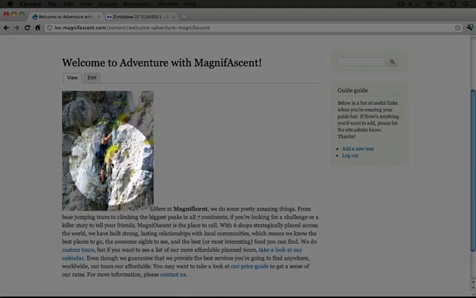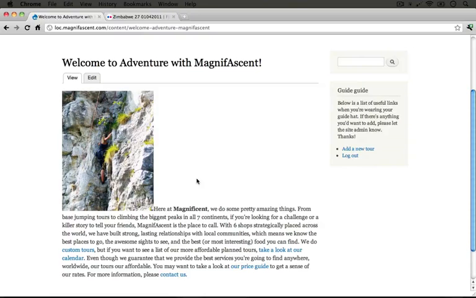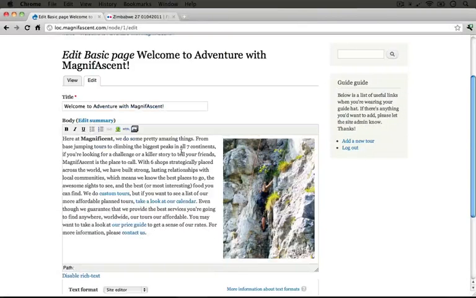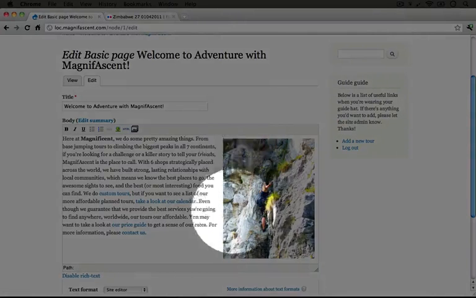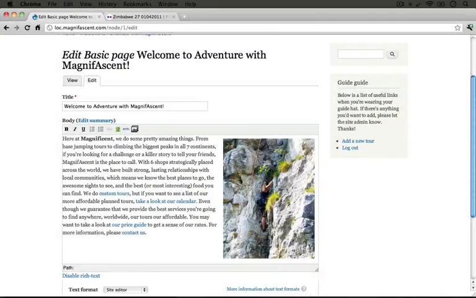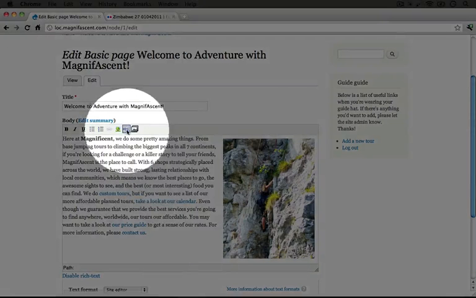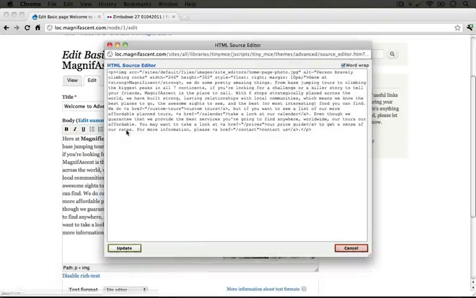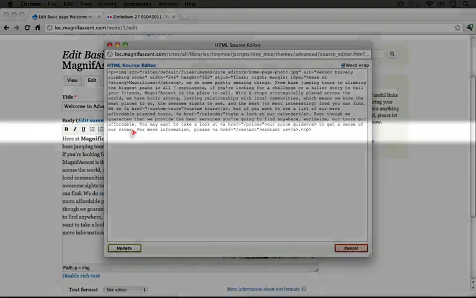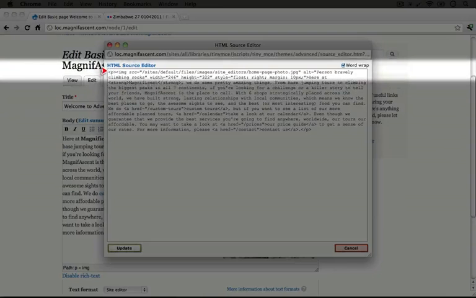So we have our image, but none of the styles seem to be taking hold. Let's see if maybe this data was stripped out during the process of saving. I'm going to go ahead and click Edit. And when we view our content, it looks like our image is positioned just right. So what's going on? Well, let's take a look at the source code, and maybe that'll give us a clue. So I'm going to hit the source code button, and this will show us the source code.